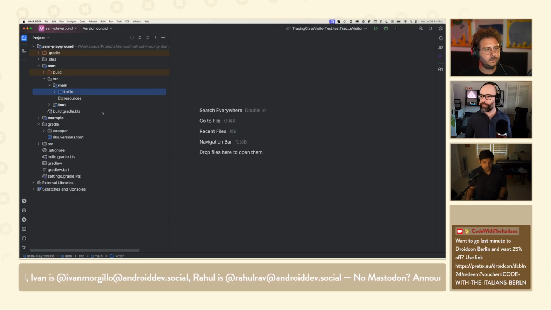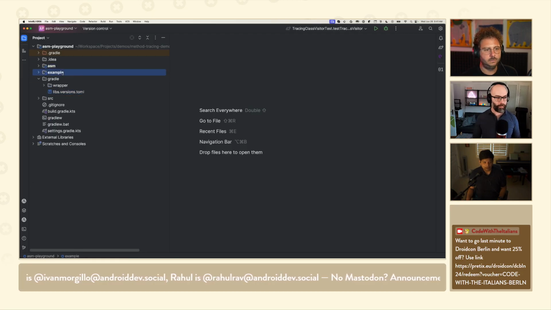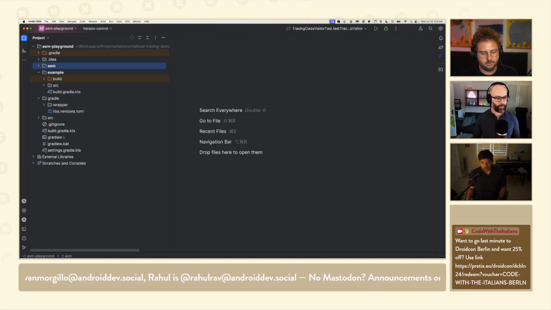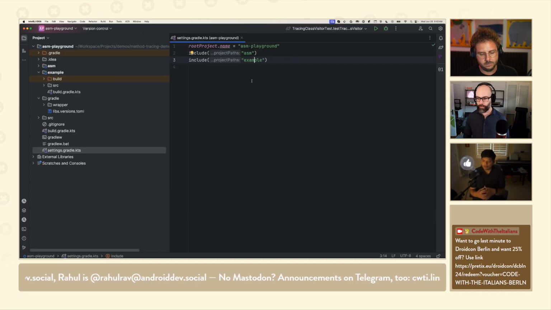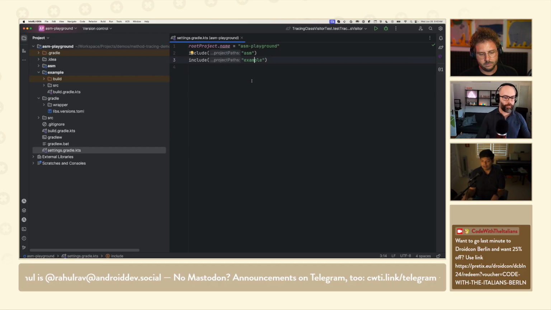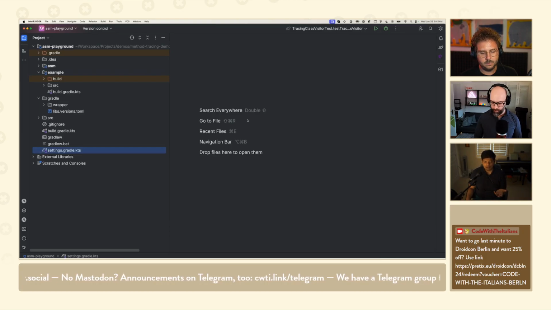Right now, if you notice, I have two modules here. If you look at my settings.gradle.kts, I have a project called ASM and a project called example. This is just a simple playground setup, so you can play around with messing with bytecode and see the results very quickly. It makes for a nice little way to experiment with the transformations that you want to make. So before we make any transformations, let's just see what we have in the beginning.